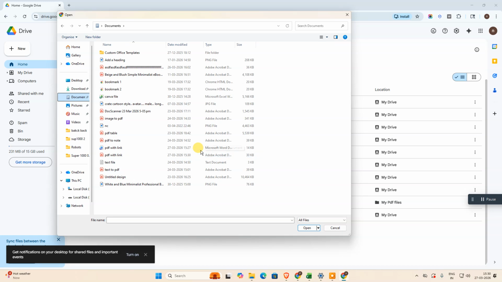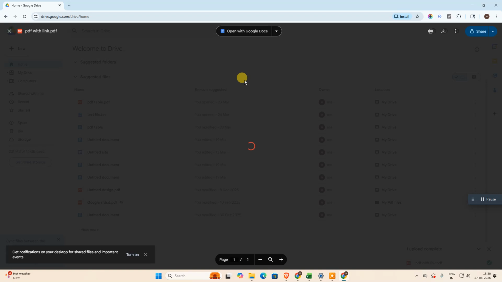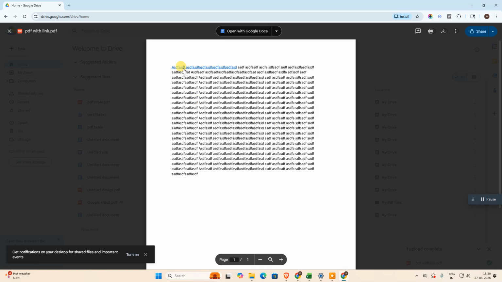Okay, and what you can do, just upload that PDF file. I have selected that PDF file and opened it. Now it will start uploading to Google Drive. Now just open it like this. Here you can see I have a PDF file with this hyperlink. So go to Open with Google Docs. Open the Google Docs.